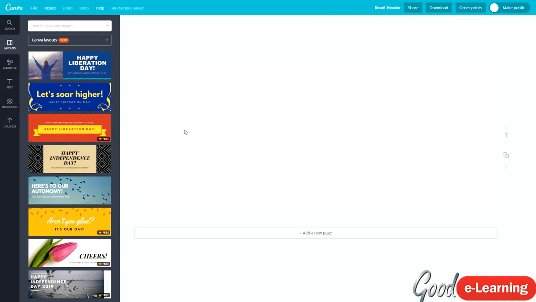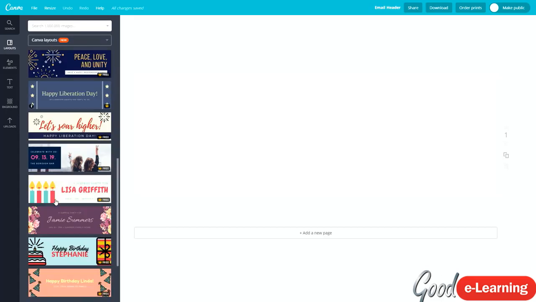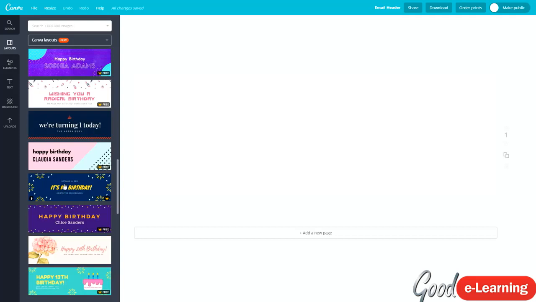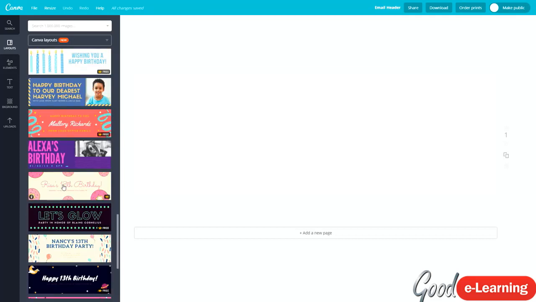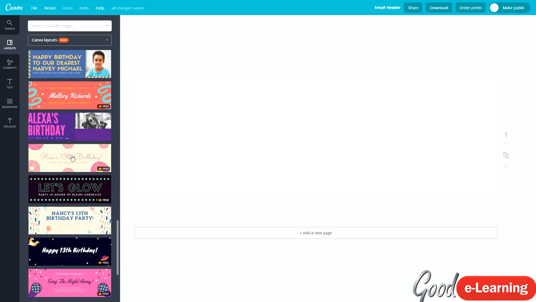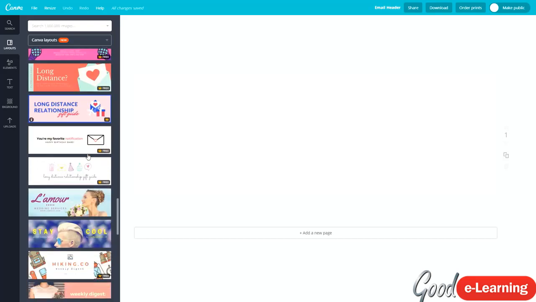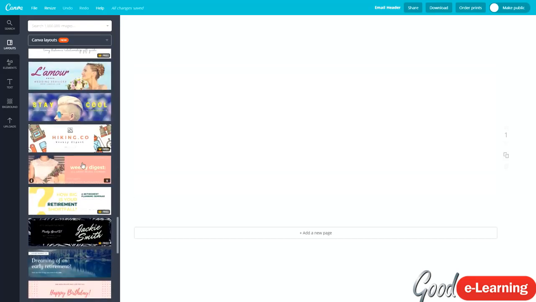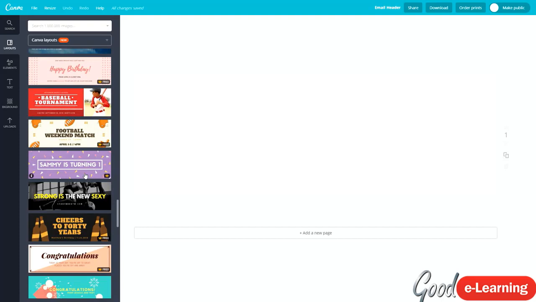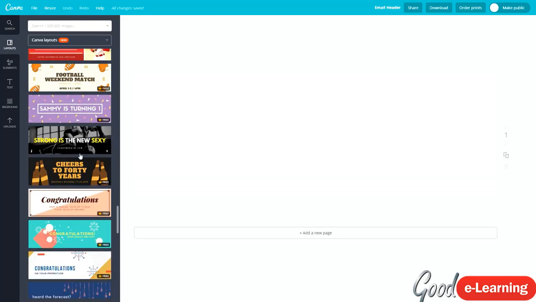So let's just get straight into it by picking a layout first of all. The layouts are over here on the left, you just want to scroll through all of them to find your favorite one. And remember, this is an email header, so it needs to be relevant to your company or your person as to who you are or where you are in your company, and so on. So let's have a look through these and see what is a good one for us. And you need to, of course, see which one is perfect for you.